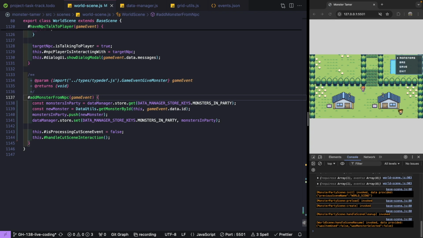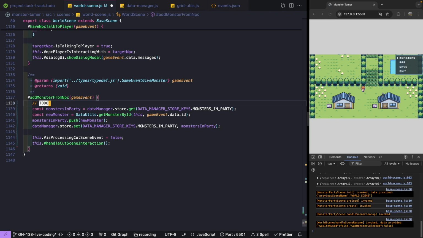All right, for the code we just added, this will work great for the start of our game, as long as our player has less than 6 monsters in their party. If their party's already full, we need to handle this differently, and so for the time being, we're just going to add a to-do so we can focus on our cutscene and events. All right, for our to-do, we'll just say we'll want to handle when our party's already full.